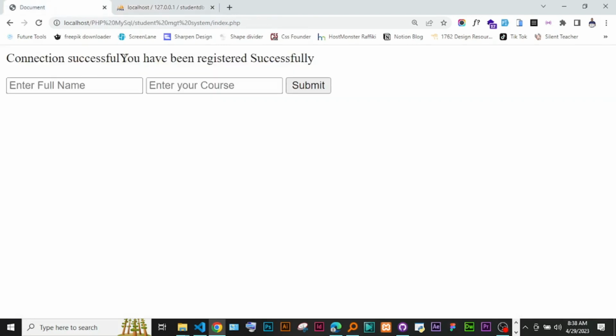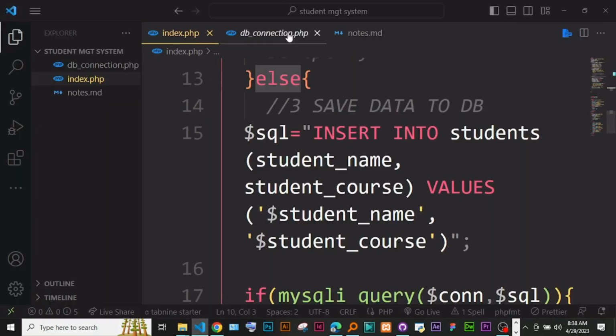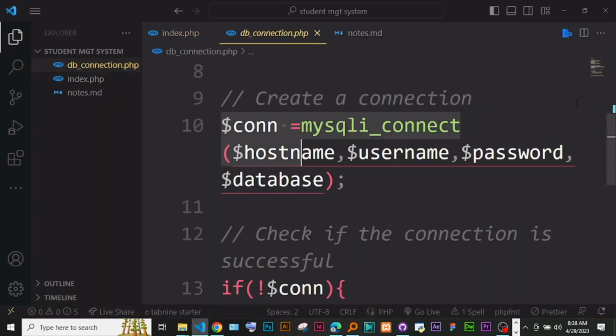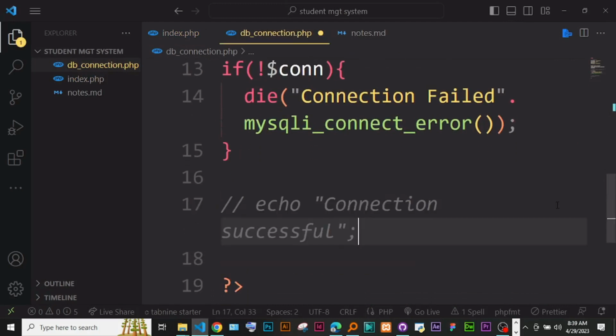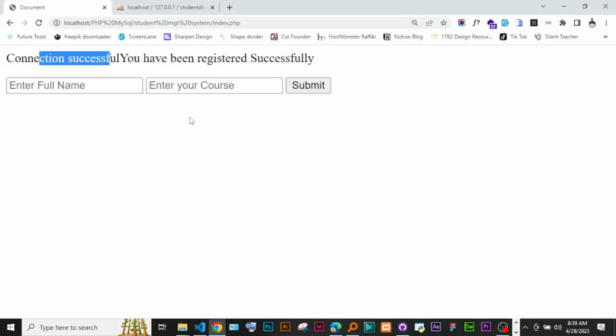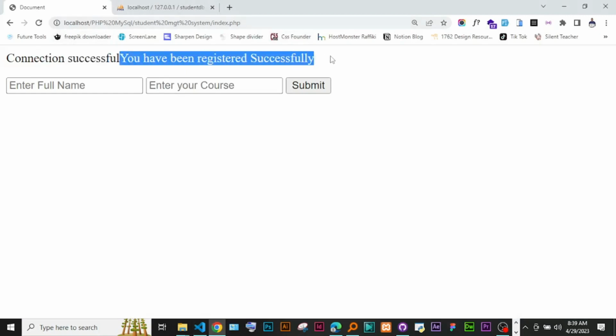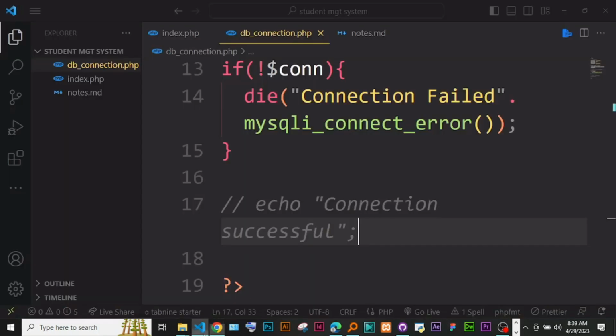So let me just now handle this. We could just put a very nice card. You have been registered successfully. You can remove this connection successful. Let's first remove that. In the DB connection, if you test it and everything is okay, you don't need this line. You can comment it out, so that you don't have it. And then we can nicely put this one in a very nice card or anything you want.